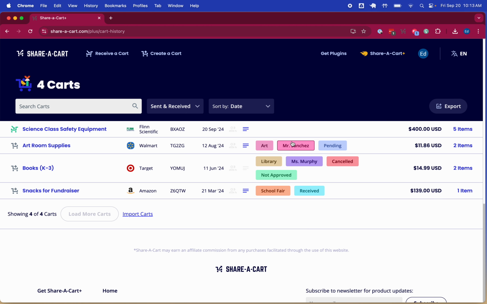There are 4 carts here, you can see them. The first one, science class safety equipment. The green icon to the left of it indicates that it was a cart that I received from someone else, and the last 3 carts are carts that I created.